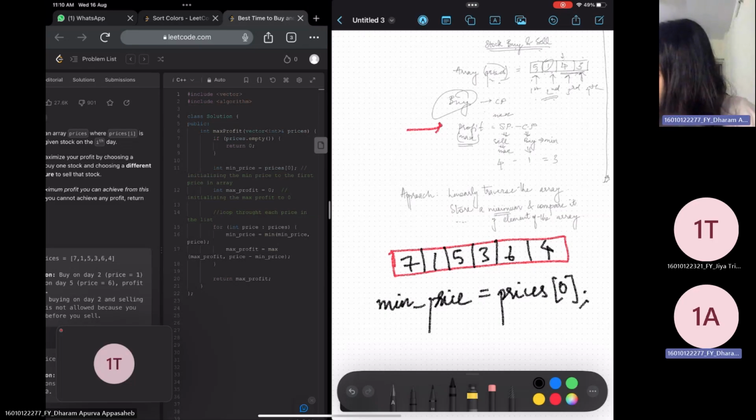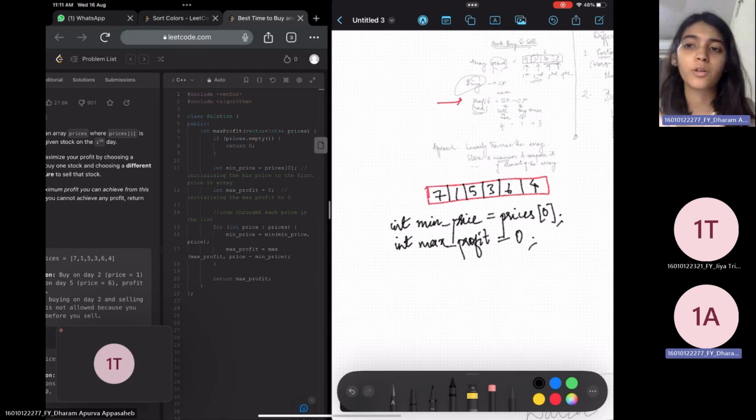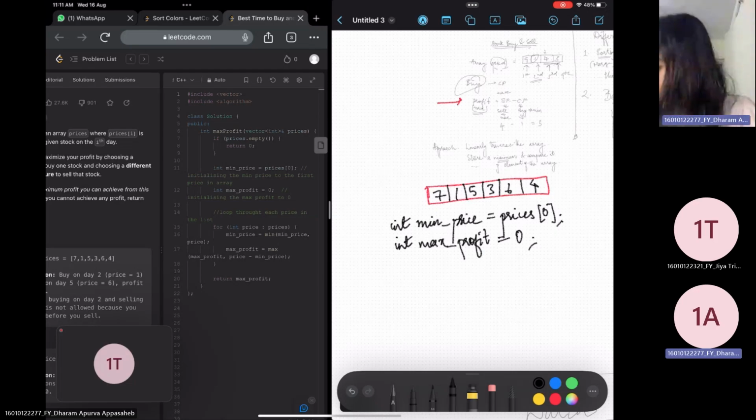And then we have the maximum profit. Here int will come, by the way. int max profit. Now how will we find the profit? Before that, we'll initialize the max profit to 0, because for now we haven't bought or sold anything, so obviously profit is 0. Now we will loop through the array and here we will loop only once, because we need to find the minimum, and after the minimum find the maximum profit. So we don't need to traverse it more than once, correct?